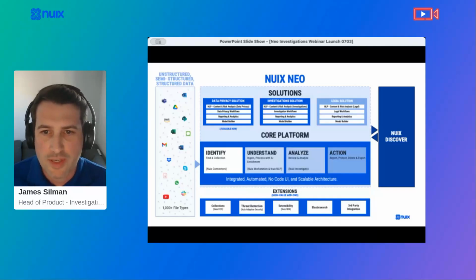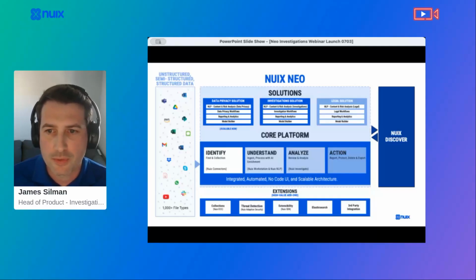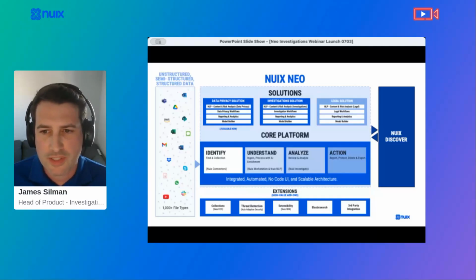Each one of these solutions is tuned to solve your use cases. We have additional extensions that enable you to augment the Neo platform depending on your organizational needs, being able to identify what risky data exists on your users' endpoints or machines, our threat detection and data protection capabilities as part of adaptive security, or our extensible SDK for you to customize the Neo platform.